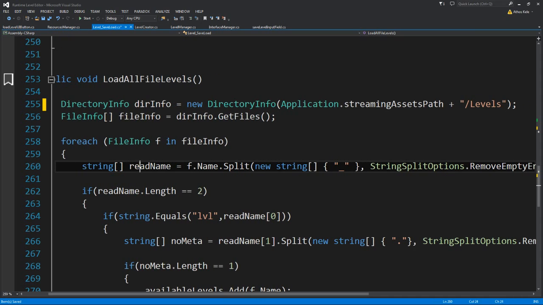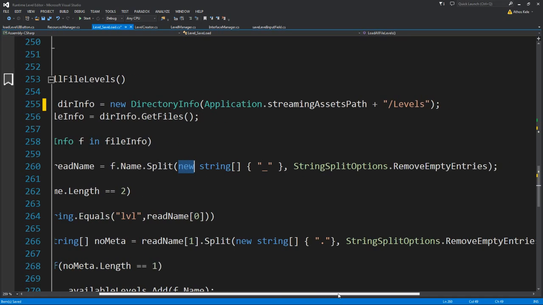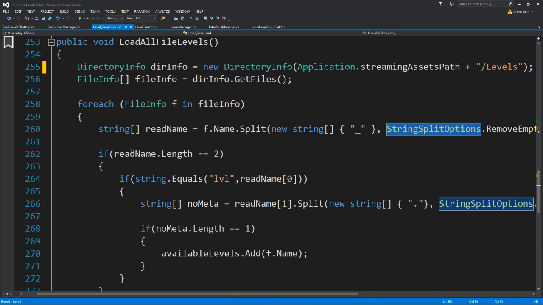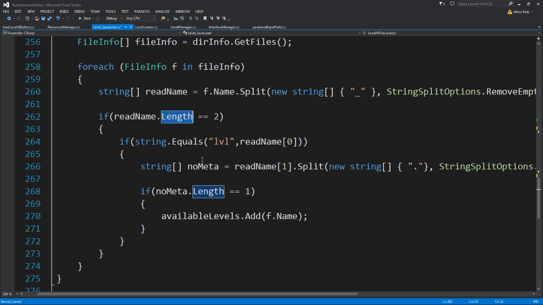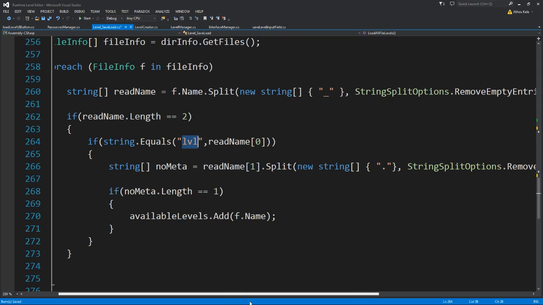So for each file, we need to read the name. To read the name, we basically split the name into two parts, into an array, and we split it every time we find an underscore. Okay. If the read name has a length of 2, that means it starts with a prefix, and if the first part of the name is equal to level, that means it's a level. We need to make sure that it's also not a meta file.